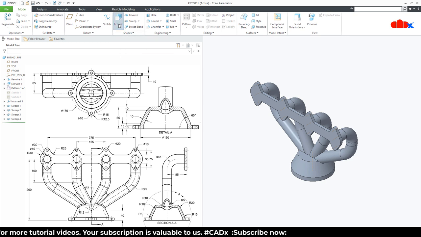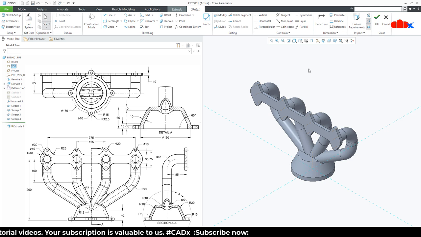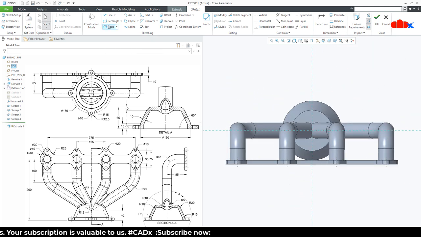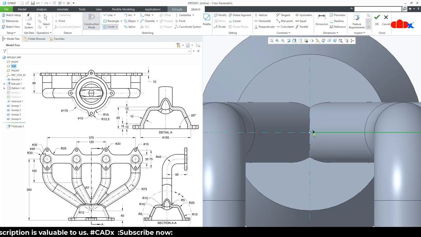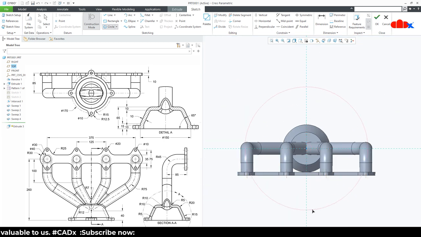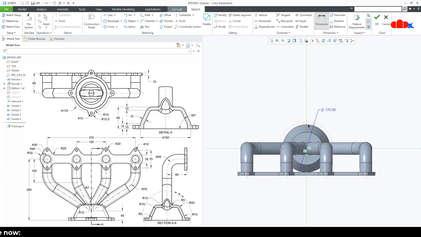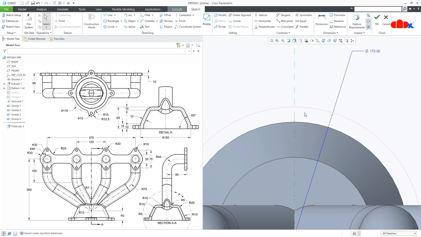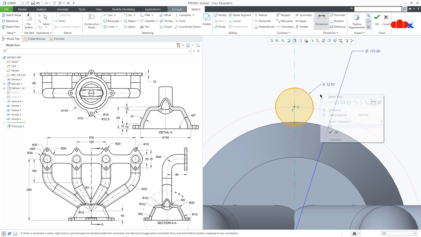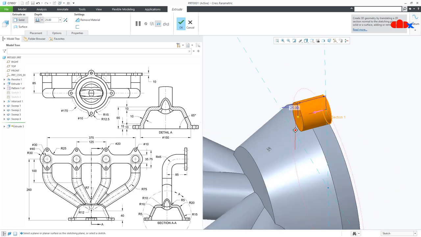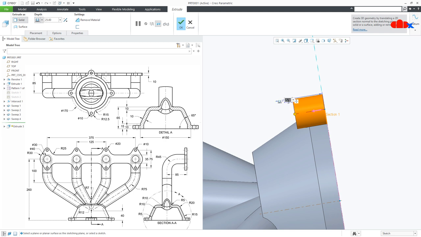So for this, once again go to extrude, onto the top datum plane, normal. Now first you draw a circle in construction mode. Just like this. Now this is dia 170, so make it 170. Now draw a circle. Now this is radius 12.5 and say OK. Now the height is 10, which is this one, and say okay.